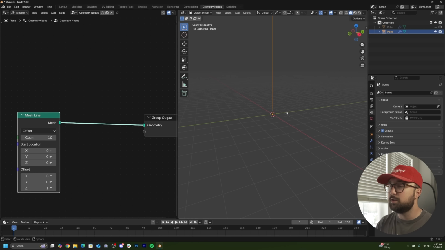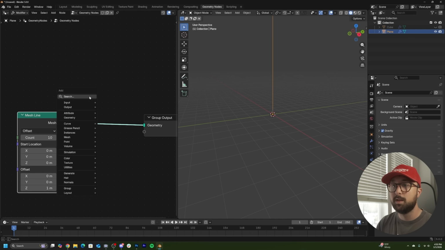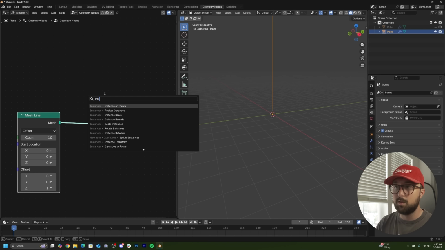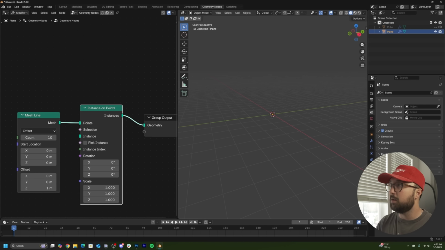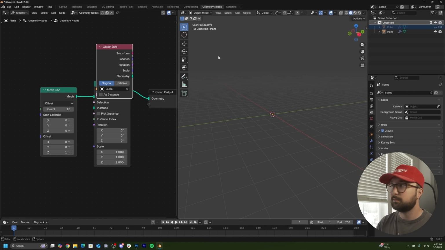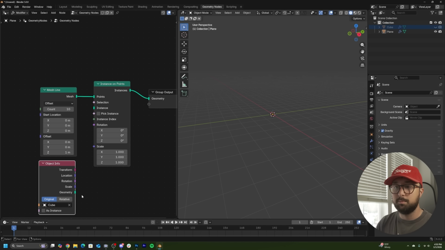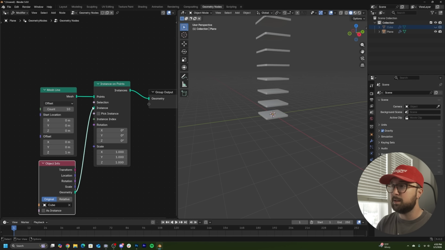So now we're going to get into the portion of the tutorial that I talked about in the intro. So first, let's get an instance on points. Up here in the outliner, grab that cube you made. Again, make sure you click the eyeball on the camera icon so it doesn't render. And then plug geometry right into the instance.